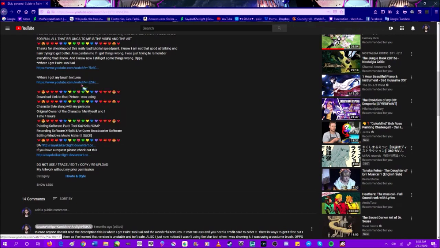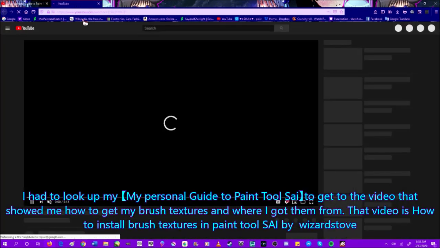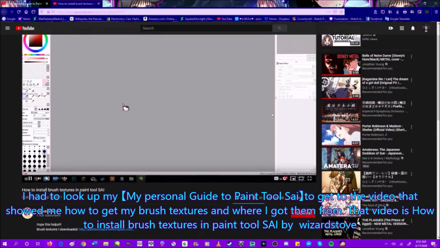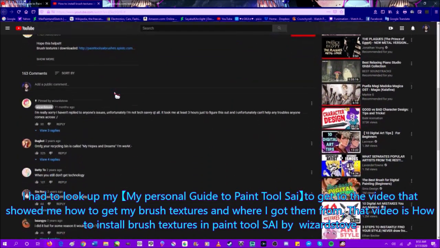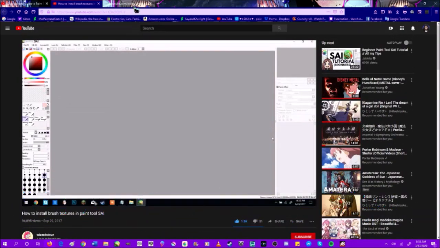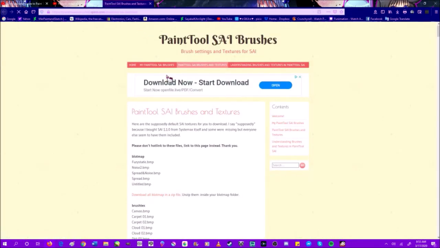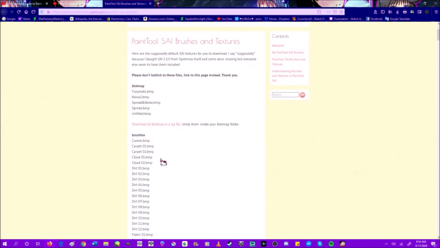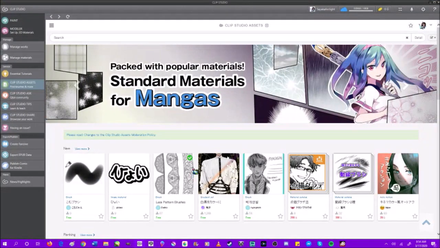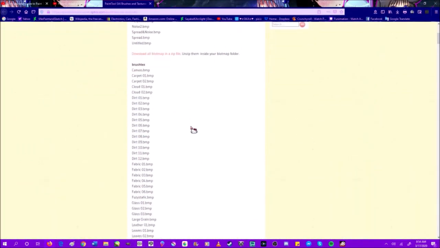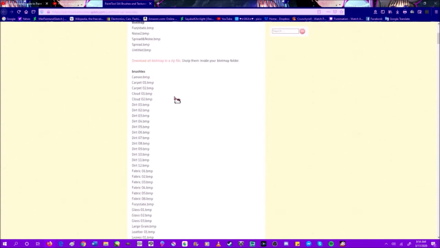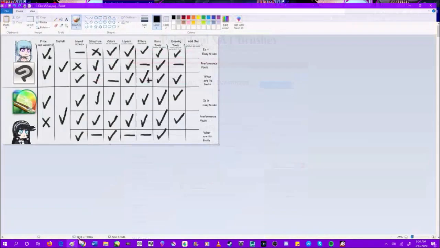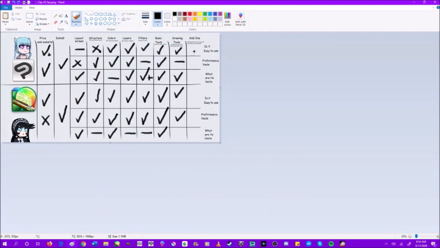And this is where I got my brush textures from. This video right here taught me how to do it, and this is where you download them. But none of this stuff is connected to Sai. You have to look this stuff up yourself. I'm not sure if it's because these brushes are fan-made and they're not officially made by Sai. I'm probably leaning on that, but the fact is you can get them, and they're really hard to get because you have to look that stuff up, and then you have to install them and even do a little bit of coding.